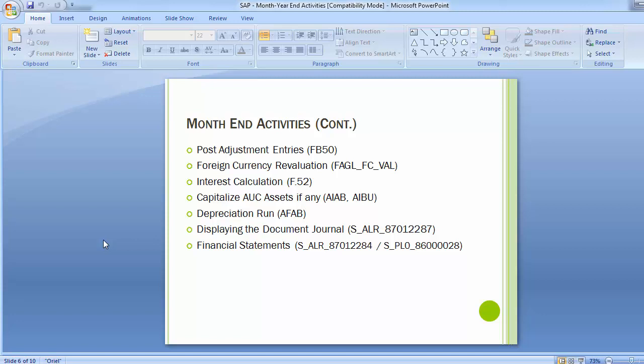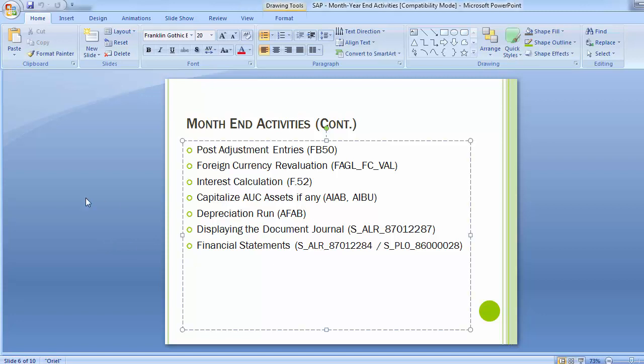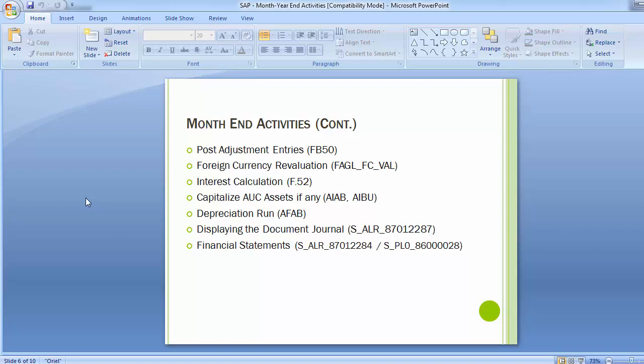So moving on now, there are two possibilities to show the financial statements. As you can see, there are two reports on your screen, one and the second one on this side. The first one shows you the financial statement with the old report, that is the older report, S_ALR_87012284. Whereas there is a new report by SAP, that is S_PL0_86000028. The second report is more important in today's context, because it gives you much more detail compared to what the older report gives you. So we'll be executing both reports and see what the differences are.